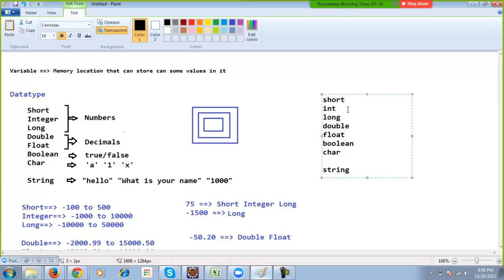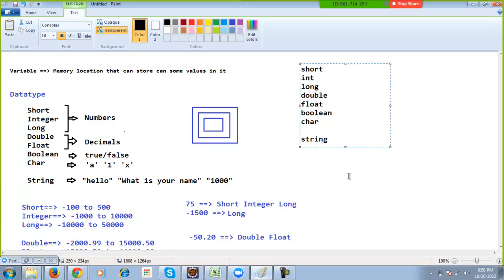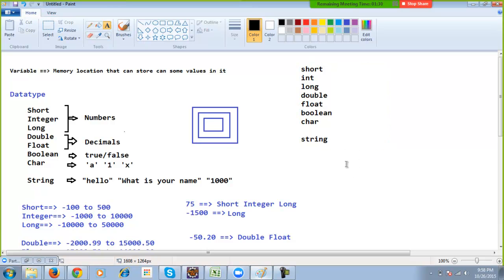Now we'll see how to assign a value. We learned a little bit about variables and data types. Now we have to see how a variable is used.